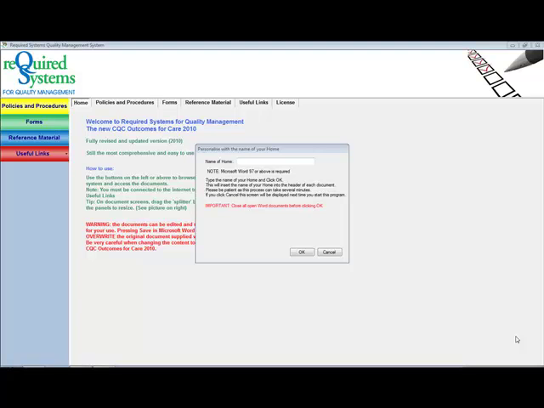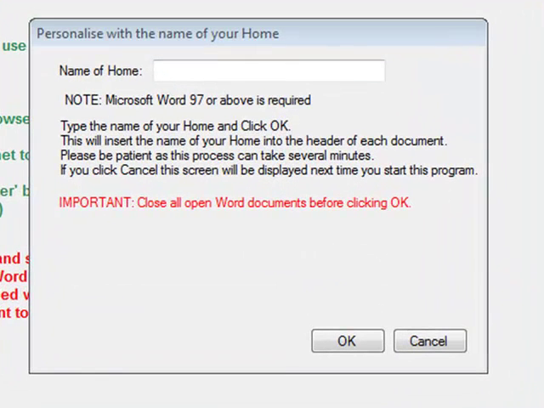This is a comprehensive quality management system that gives you all of the policies, procedures and supporting forms to enable you to evidence compliance with the new CQC Outcomes for Care 2010. After you've installed the software on your computer, the first time you run the program you'll be faced with this window here. This allows you to customize the documents for your home.